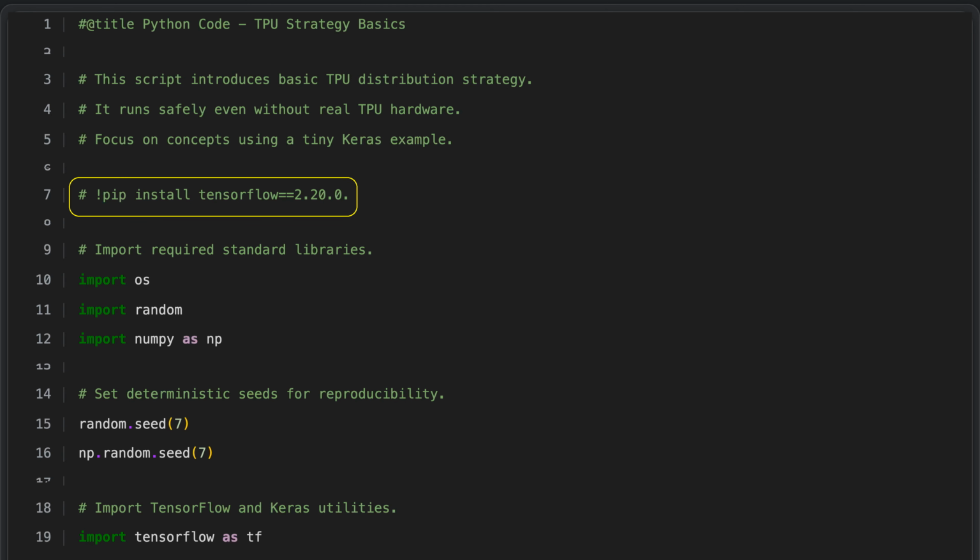The line that begins with an exclamation mark is a shell command used to install TensorFlow version 2.20.0. It is typically run in a Jupyter notebook or similar environment. The purpose is to make sure that this exact TensorFlow version is available before running the rest of the script. This helps ensure that the code is compatible with the installed library, especially when features differ between TensorFlow versions.